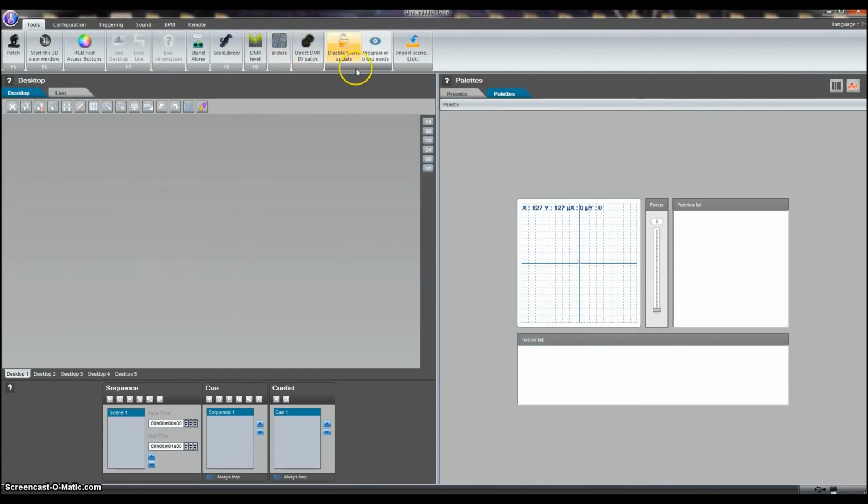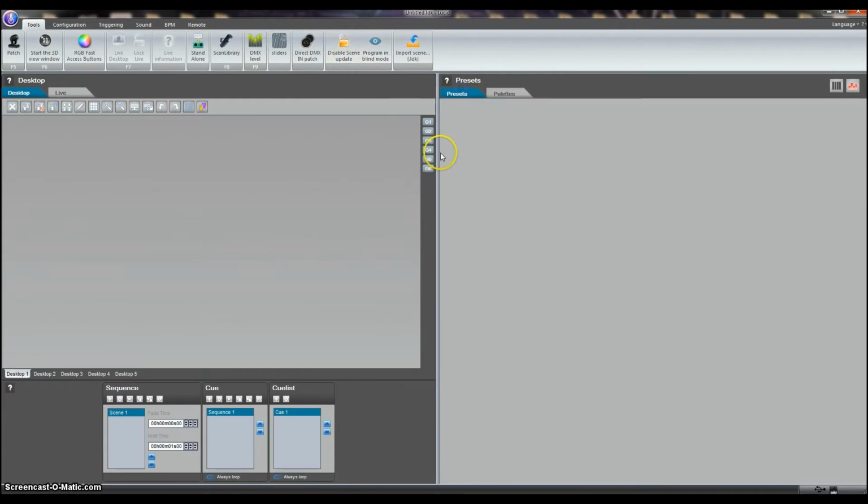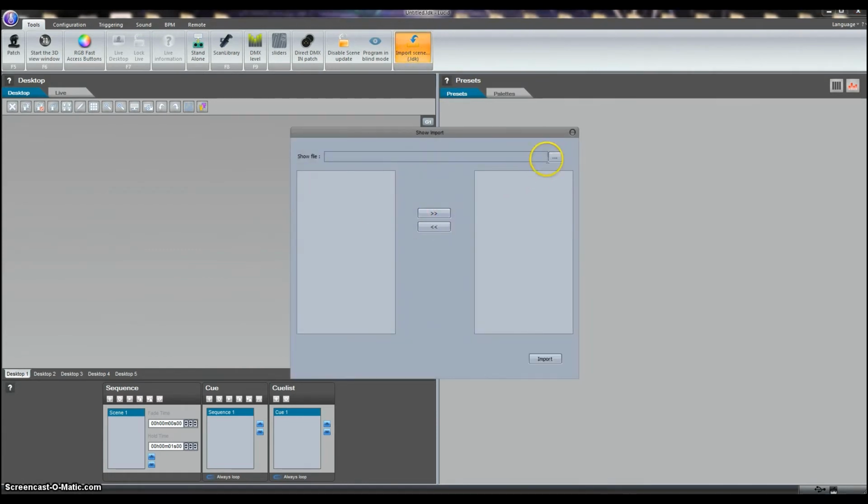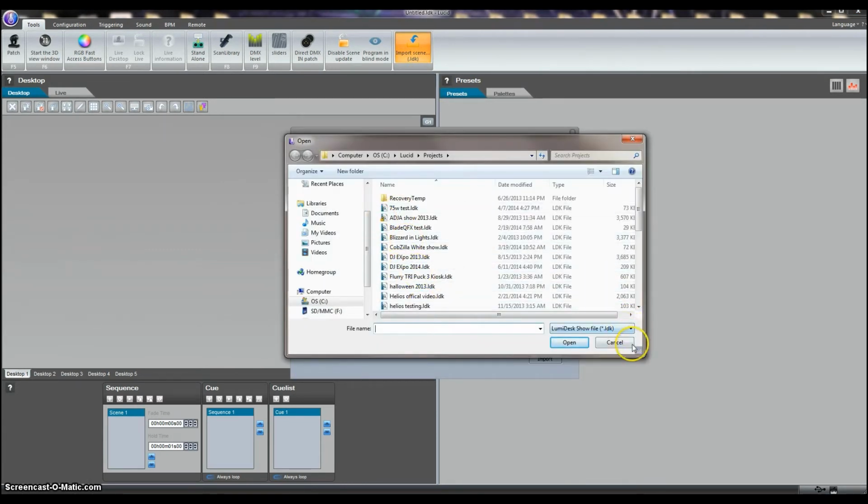Disable scene update, you don't want to disable that because then you're not going to be able to adjust your scenes after you create them. Program in blind mode has to do with the 3D viewer, if you're using it or not using it. And then import scene is just if you're transferring a file from another computer, say you created a full file on a different computer using Lucid, but you're using it at a show on a different computer, you can import the scene. You should go through this and then import it properly, and it should bring up everything that you need. All right.